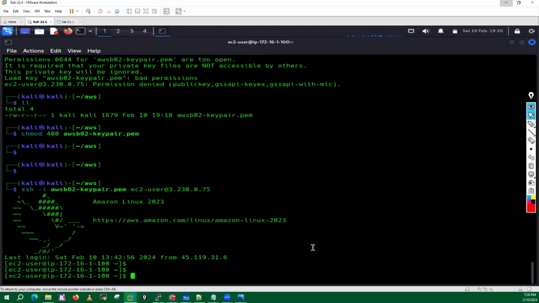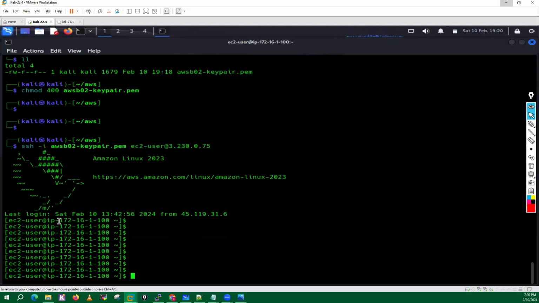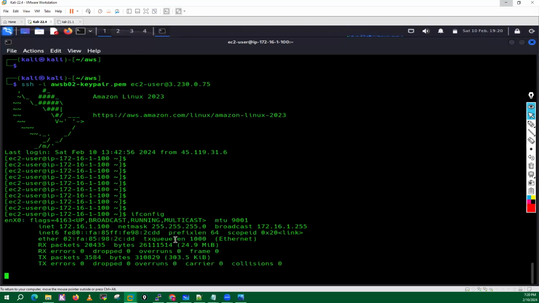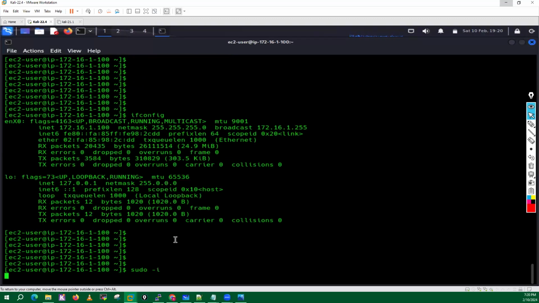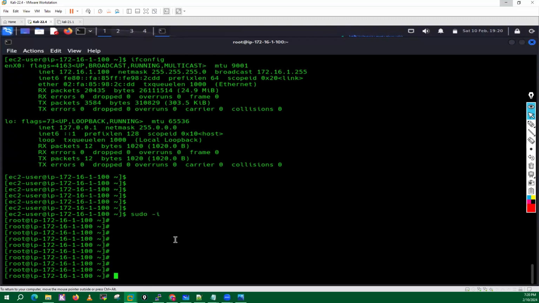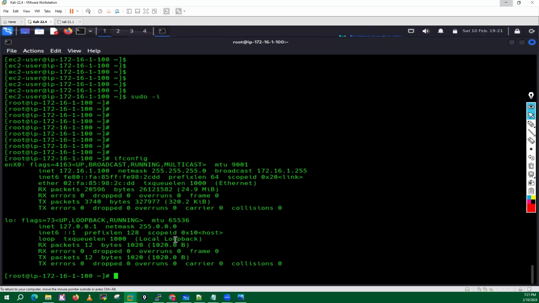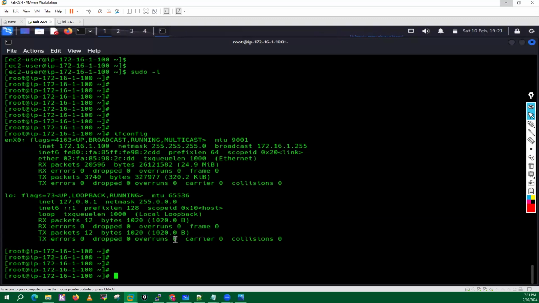See, I have the access of my server. You can issue the command ifconfig. Even though you can type sudo -i, you can get the root access. Ifconfig, you can see I can get the access right from the Linux machine. So this is how we have to access the machines if you are using the Linux operating system.